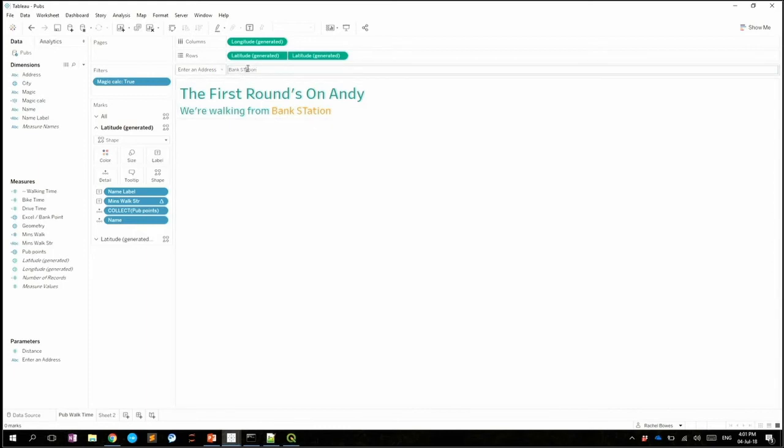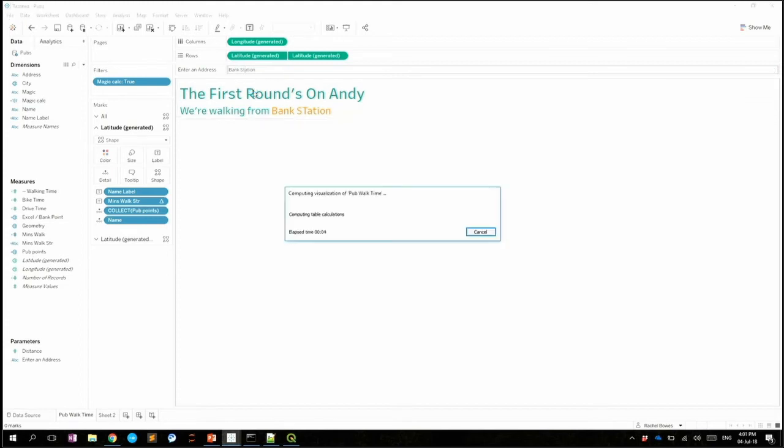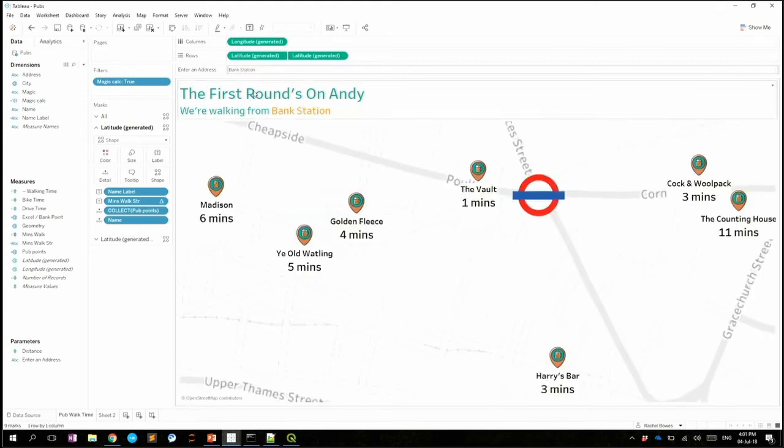And if I spell correctly and don't put a capital T in station, you'll notice from the title as well that Andy is offering to buy the first round for anyone who wishes to come with us. This is purely for comedic effect and does not in any way help you fund your drinking habits. So you can see now that the map's changed. We have our destination has changed, our origin rather, is now we're coming from Bank Station, and it's calculating in minutes the walking time from Bank to these venues.